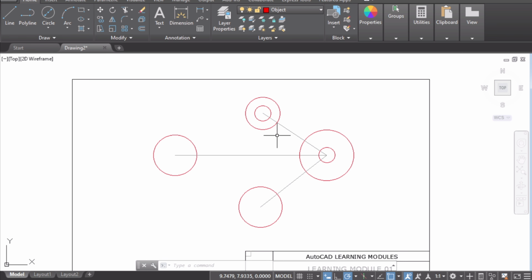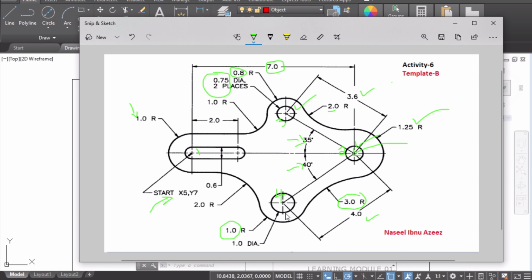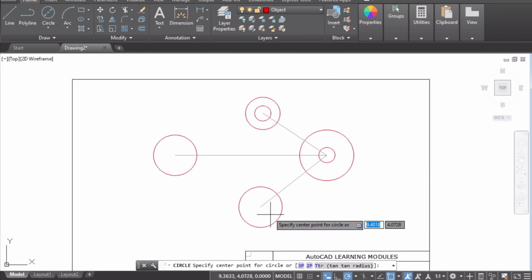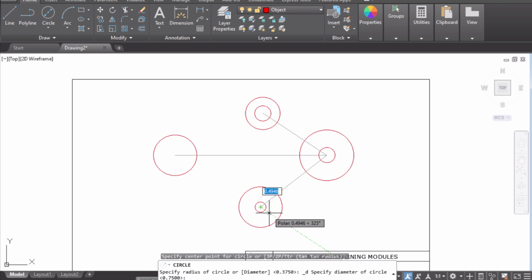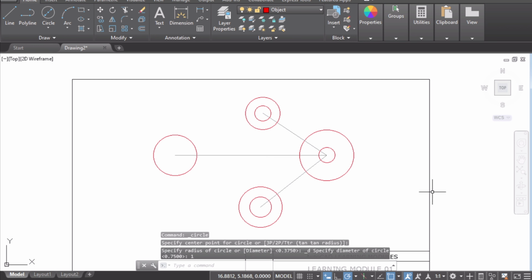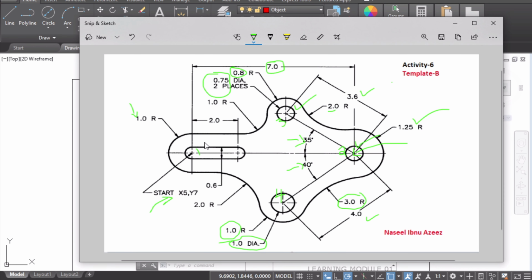So it's okay. We managed to make the circles, and then here we have one more circle, and the diameter of that circle is 1 inch, which is given here. So let me choose circle with the diameter, pick the center, and this is 1, enter. That's it. And then you can see we almost finished everything. And now we can make the fillet.